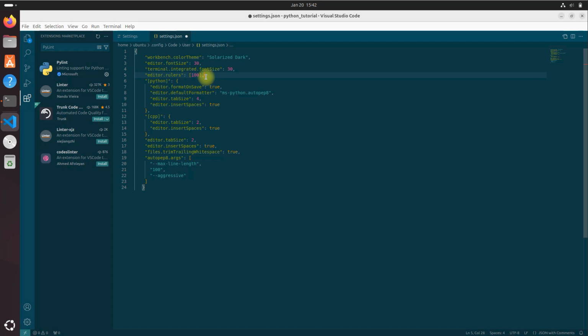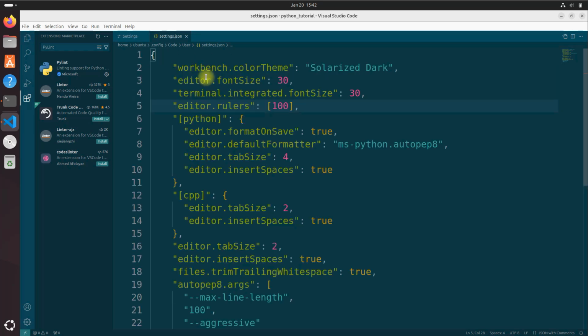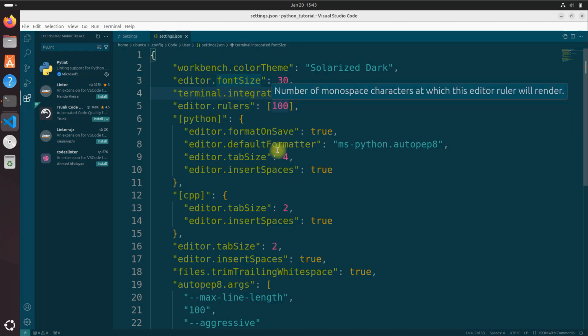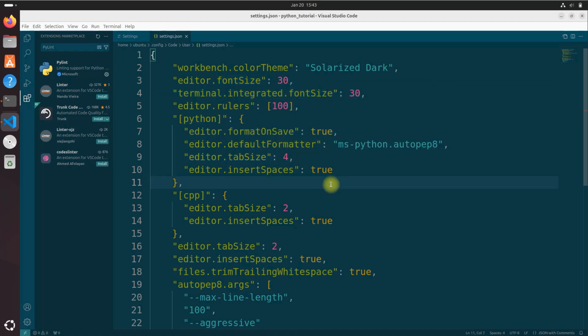Let's just go through this piece by piece. All right. You see the font size right now I set to 30, so it's nice and easy for you to see here on the screen. Terminal is going to be 30 as well. Editor rulers 100, editor format on save true. And here are our settings.